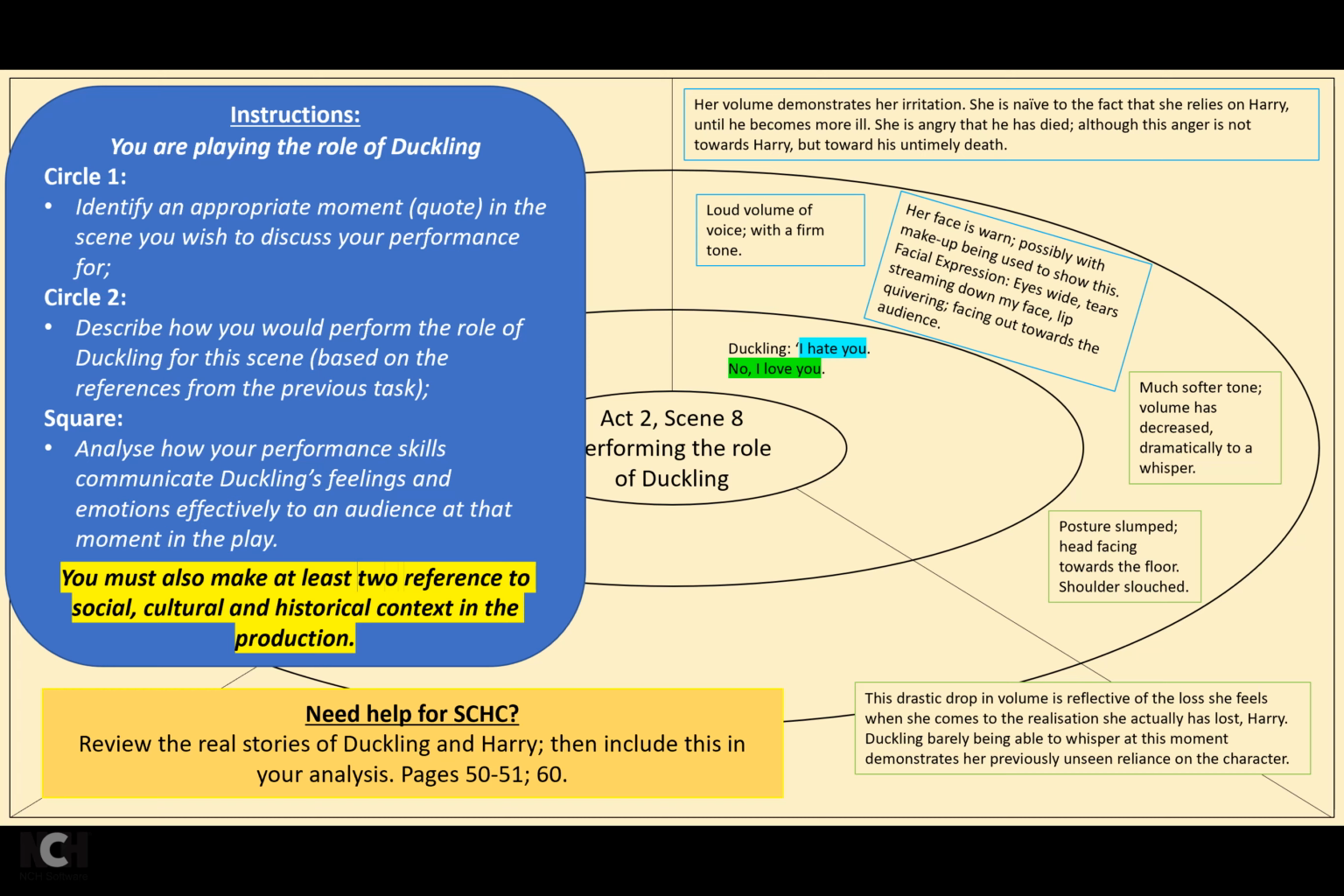The loss of voice, the loss of ability to talk within that moment, is demonstrating the loss she feels at losing her beloved, even though we don't really see that until this moment. Duckling barely being able to whisper at this moment demonstrates her previously unseen reliance on the character. So again, what I've done is I've linked it back to the scene.